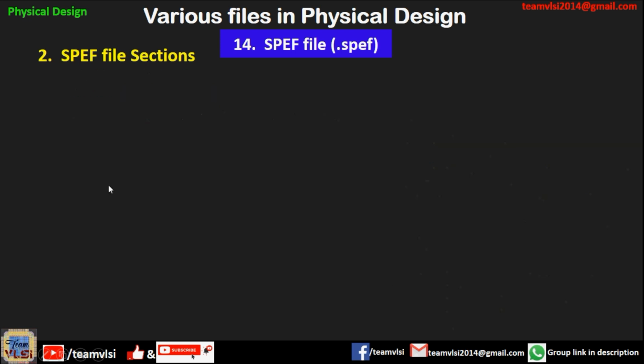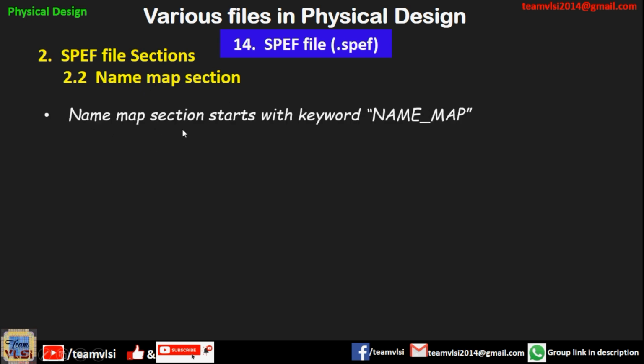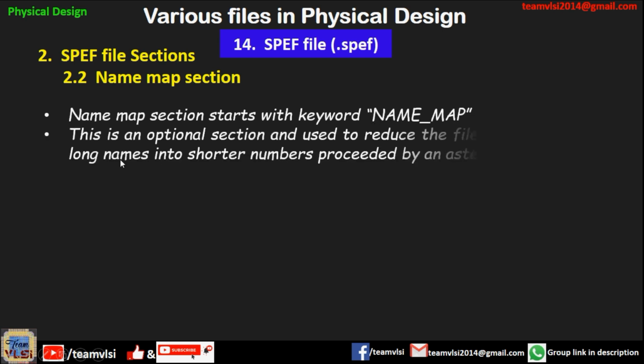So now we will move to the next section, which is the name map section. The name map section starts with the keyword asterisk name_map. This is an optional section and is used to reduce the file size by mapping the long names into shorter numbers preceded by the asterisk.